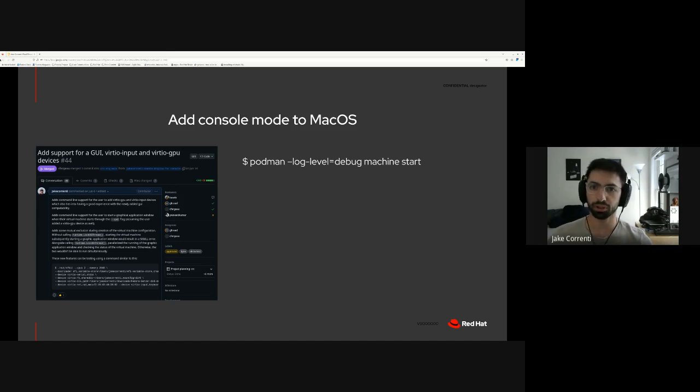So on a Linux machine, if you were to set the log level to debug using the log level flag, and then do a machine start, you'll get a graphics window pop up and display all the boot information as the virtual machine is starting. On Mac, however, you're going to get completely different behavior because nothing's going to pop up at all.